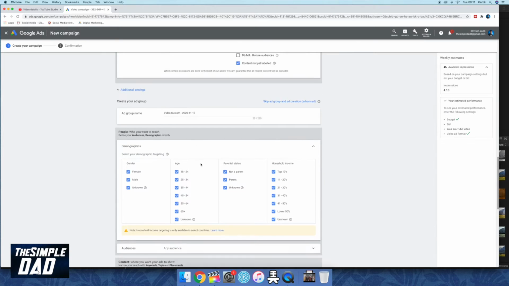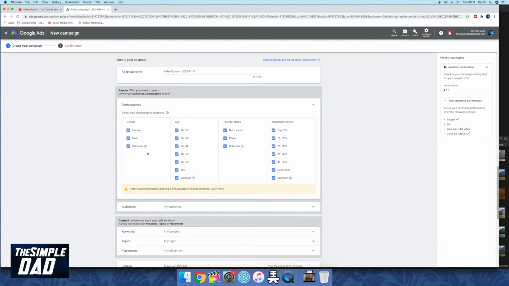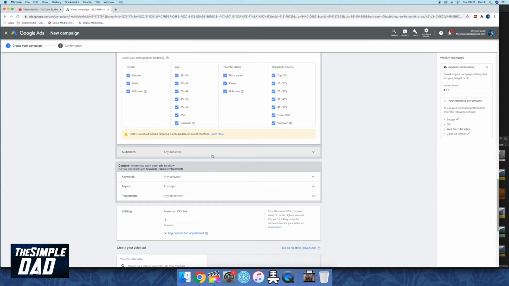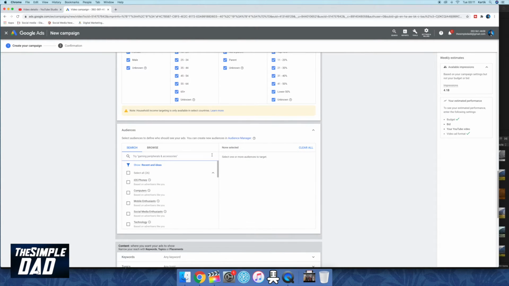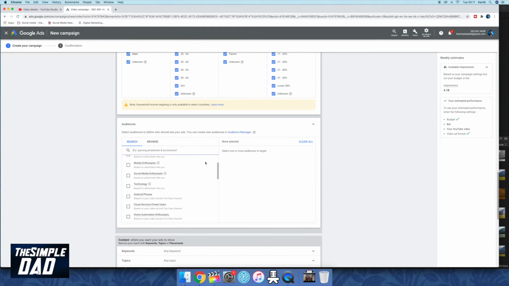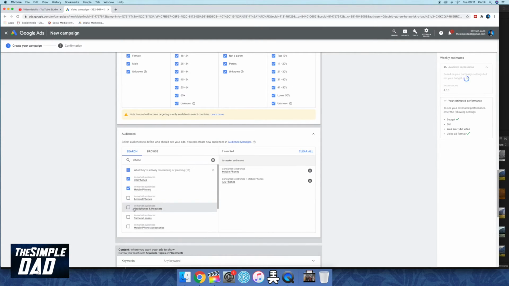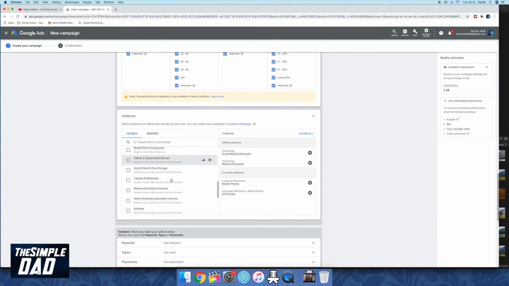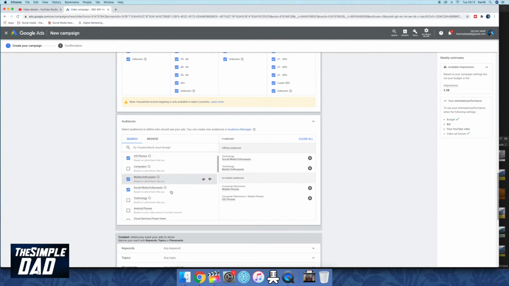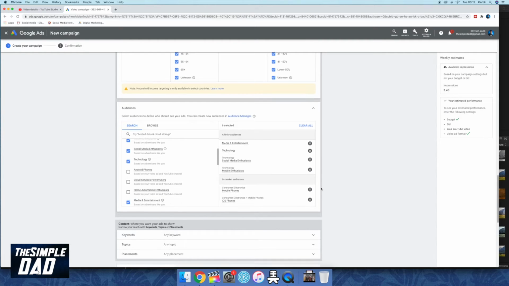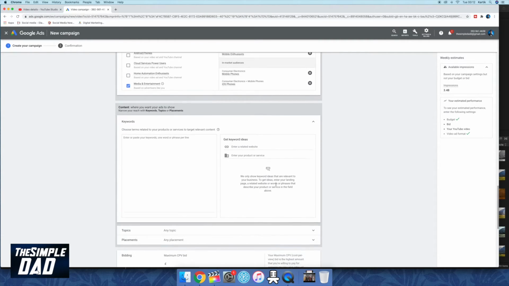Now in the next section, people, you want to select the demographic and the audience you want your ad to be shown. Again, this information is in your YouTube's analytics page, where it will tell you the demographic information your video has been watched by. In the audience section, you want to choose a specific audience type. You can do searches and add what users are interested in. So in my case, it'll be more to do with social media and mobile phone. The more you narrow it down, the less your impression rates become, so be aware of that. Now in the next section, content, you can skip these three sections, keyword, topics, and placement, and leave it blank.